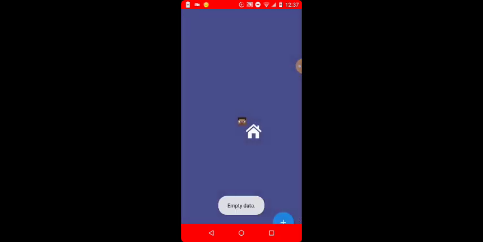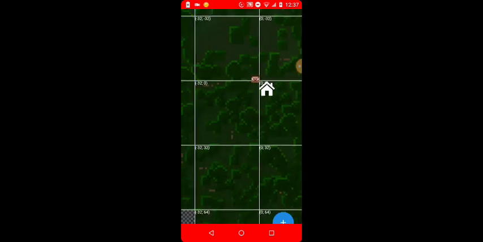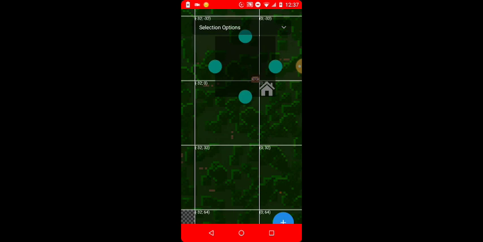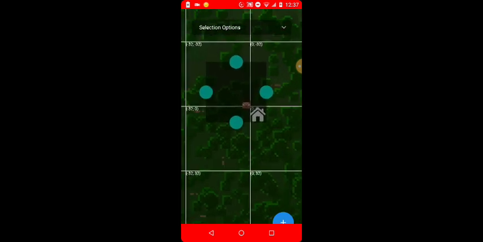You can say like villagers, where's the closest village, but sadly enough, they're not in my range of chunks that I've explored. So you can just click over here, begin selection, and those arrows right here, those are like the border of how much you want to change. So you can hit selection option, and you can change your range, and you can delete chunks which you've already explored.